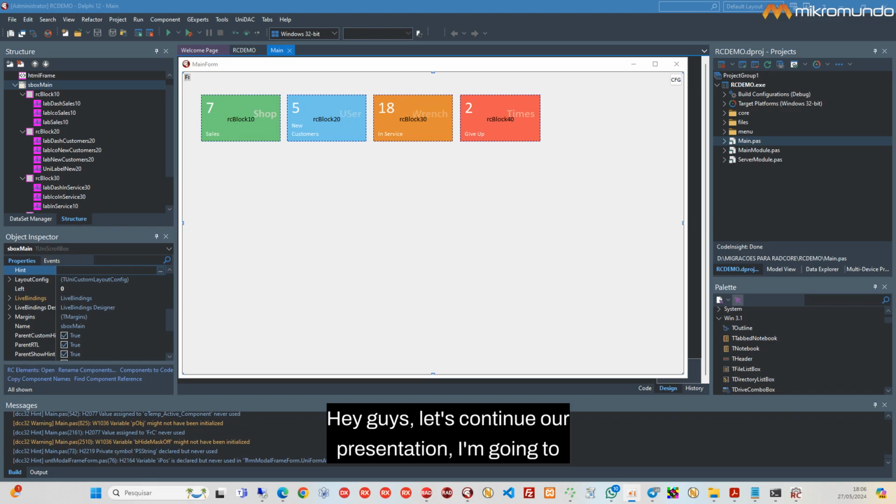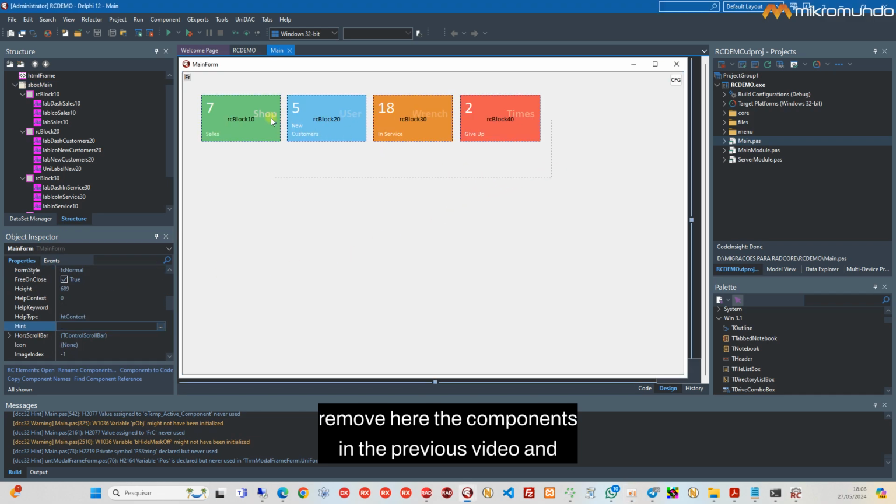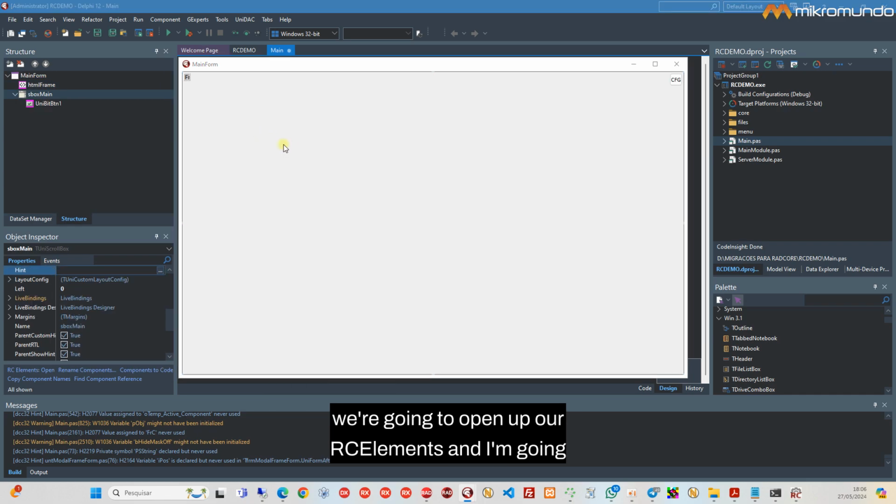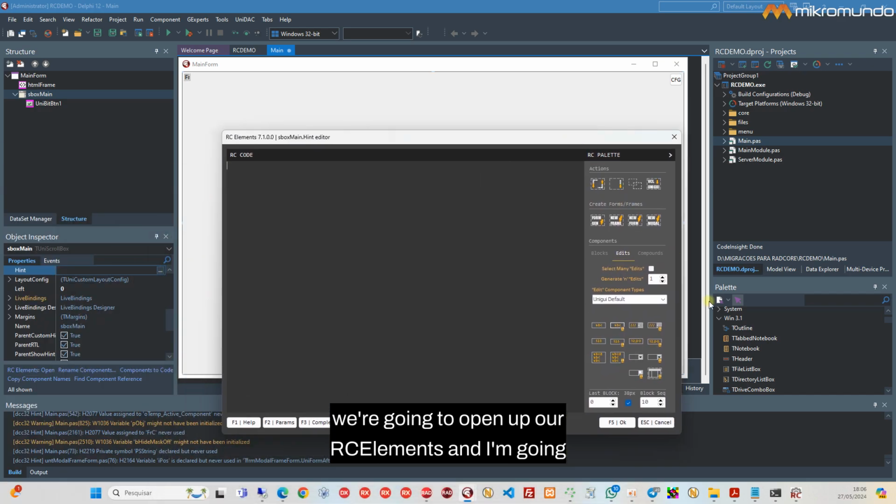Hey guys, let's continue our presentation. I'm going to remove here the components from the previous video and we're going to open up our RC elements, and I'm going to add here for us the composite components. I'm going to add this little guy here. He's a simple component. I say it's a compound, right?